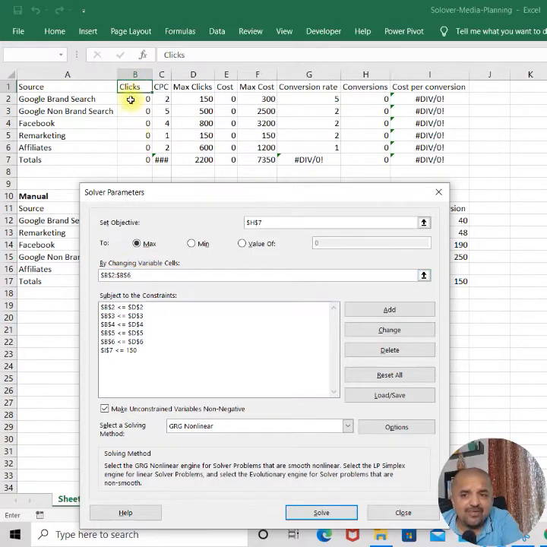So the column B, which is number of clicks. Now I have told this algorithm that you can change the number of clicks in each of these cells to reach the maximum efficiency. Now what I have also done is I have put in some constraints. Constraints are essentially, if you can see, the first constraint is cell B2 cannot be greater than D2. So Google brand search, number of clicks cannot be more than 150, which is max clicks.